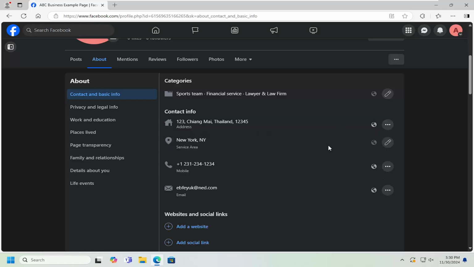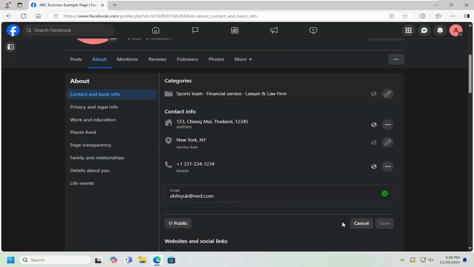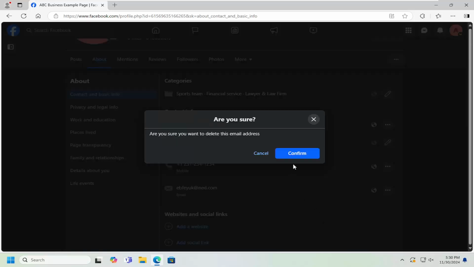Now, if it already was in here, but you just wanted to change it, you just would select the three-dotted icon here and select Edit or Delete, and then you could just modify it. So again, pretty straightforward process on that, guys.